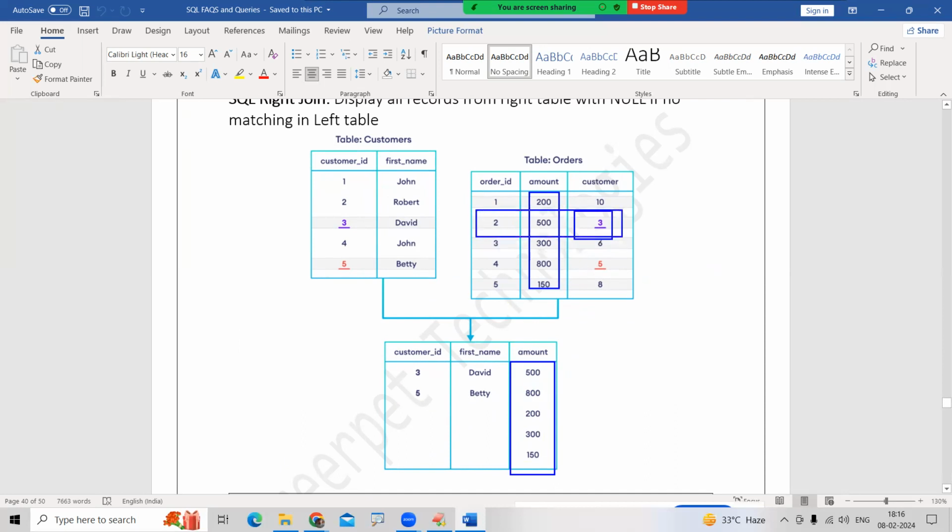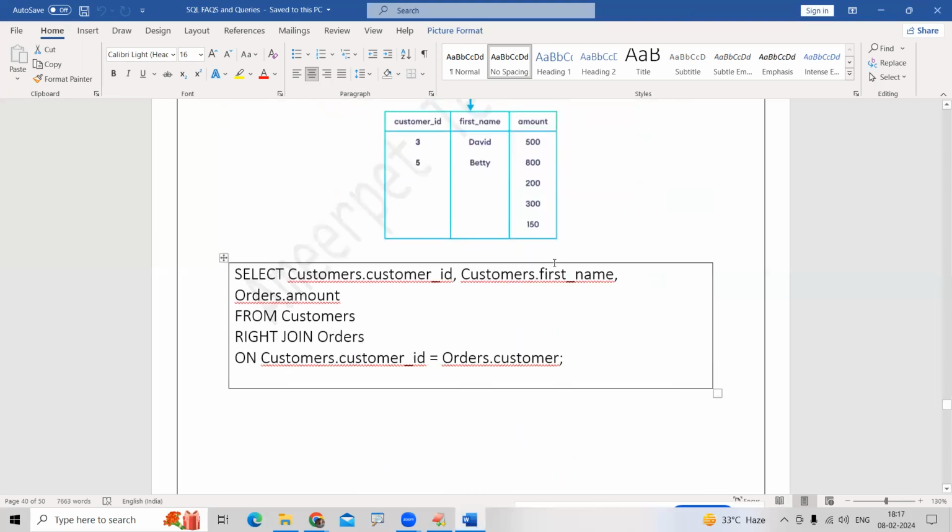Okay, 933 and 400. This is the one. So only these two will be given from the left side. The remaining are not there. That is just you need to add right join.